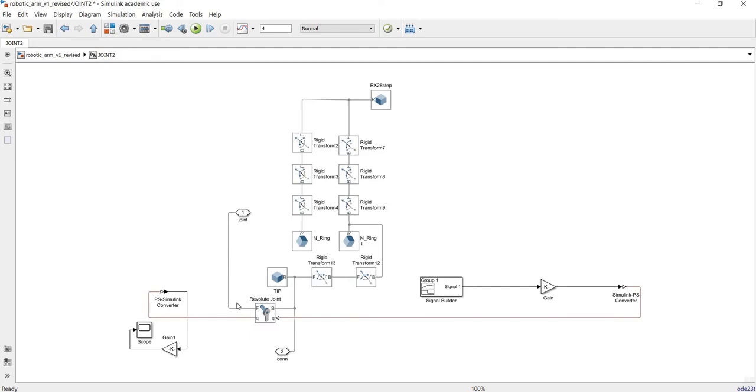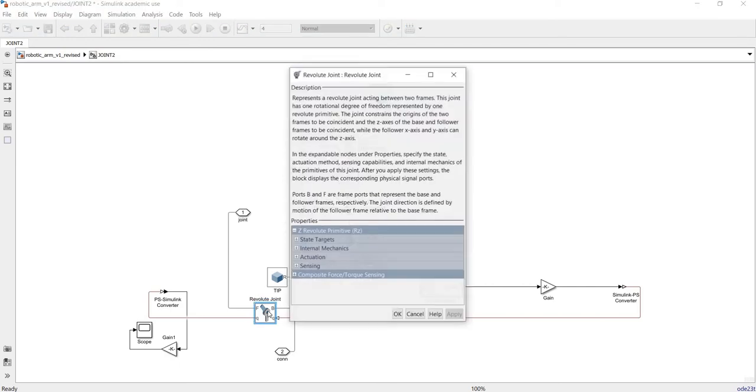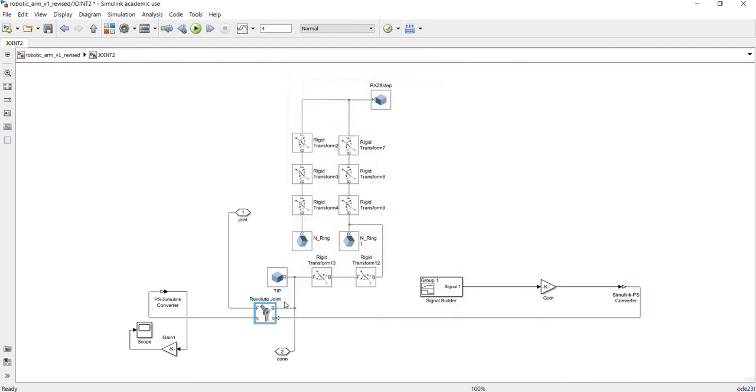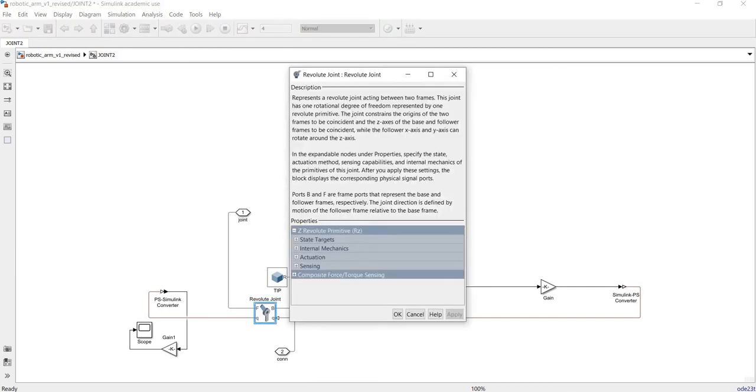2 of them are used for translational operations, as in the description of the block. It represents a revolute joint acting between 2 frames. It gives 1 degree of freedom to our robotic arm as it provides a rotational structure for the follower frame around the z-axis of the base frame. The other 2 ports are basically the same, but one is the input of the motion while the other is the output of the motion.